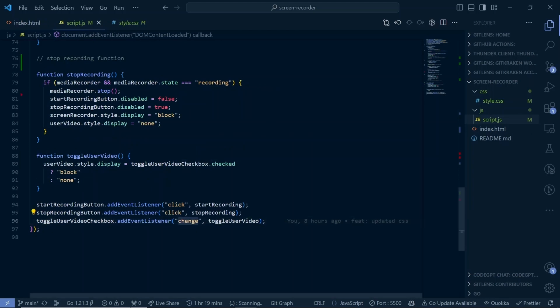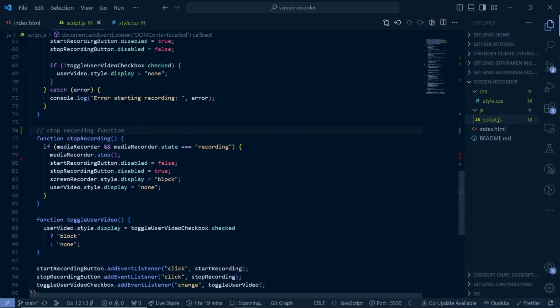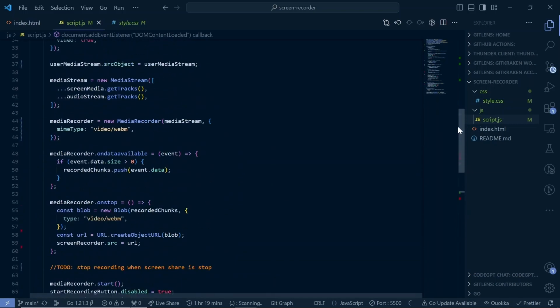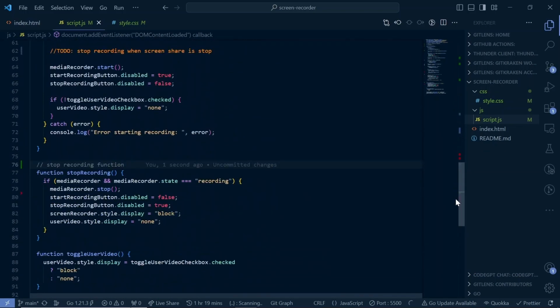That is a change, not really a click. The event is change for the checkbox, and then we want to call the toggle user video. So all this is what we need to have the screen recorder working for us. With this code right now, you can record your screen and get it displayed.